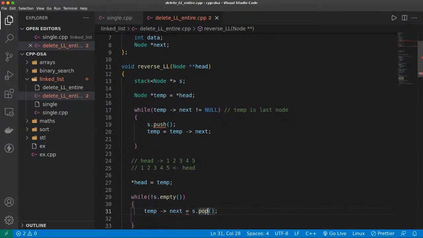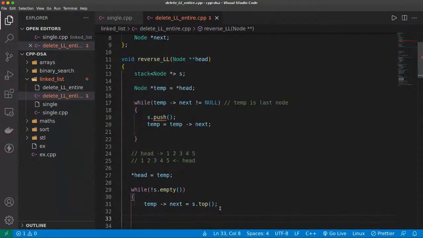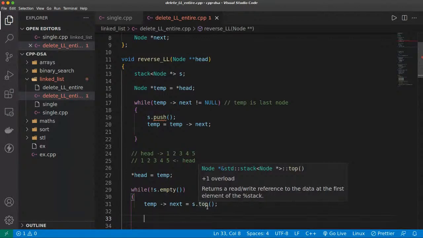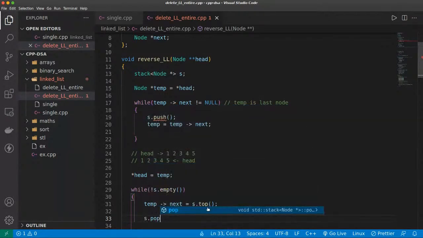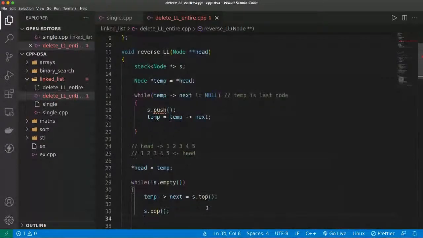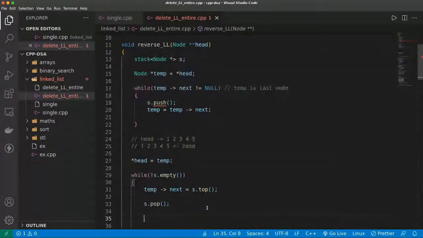Sorry. The topmost value is gotten by the top function. Okay, this gets the value, that is the node that is at the top of the stack. So the next stores the top, the last element in the stack. Now I just have to delete that node from the stack. So I'll just call the pop function, and what will pop do? Pop will just delete the element from the stack.